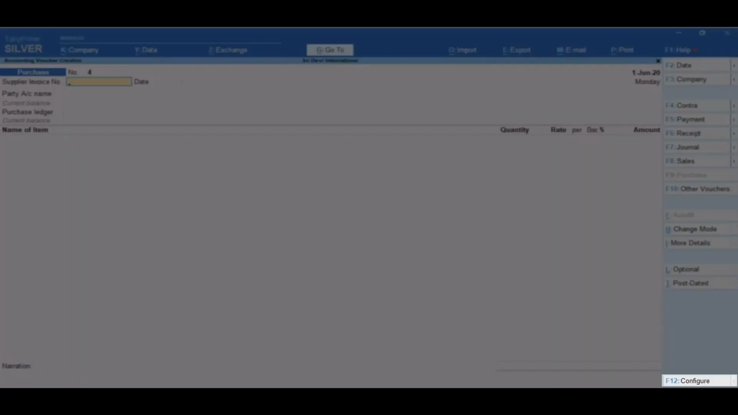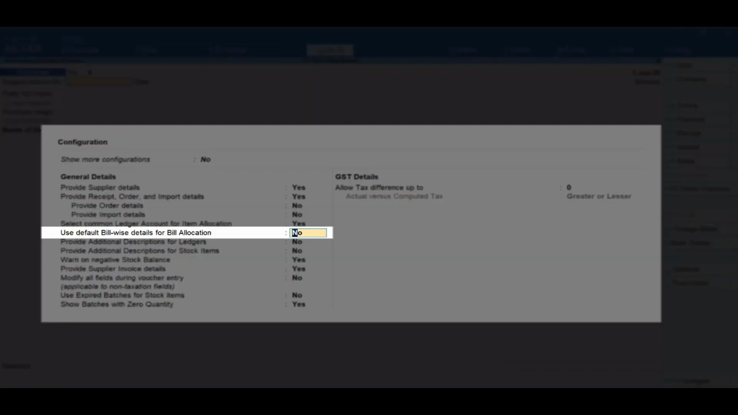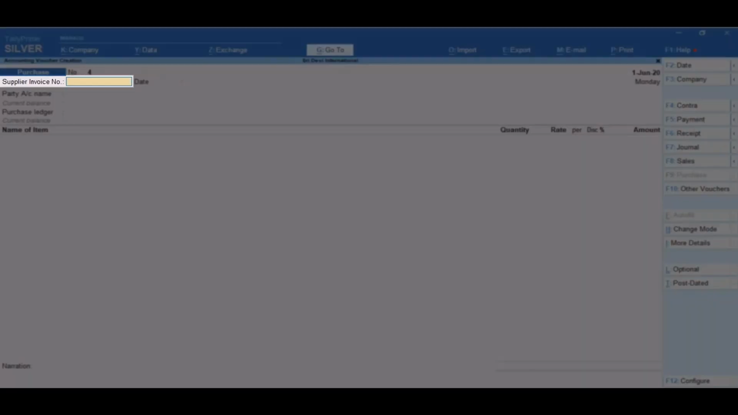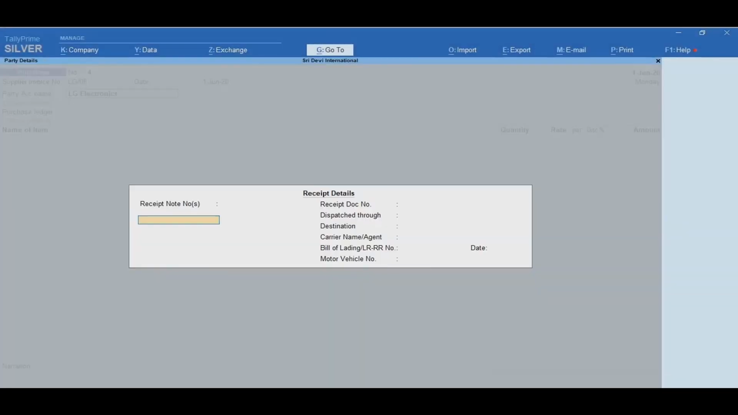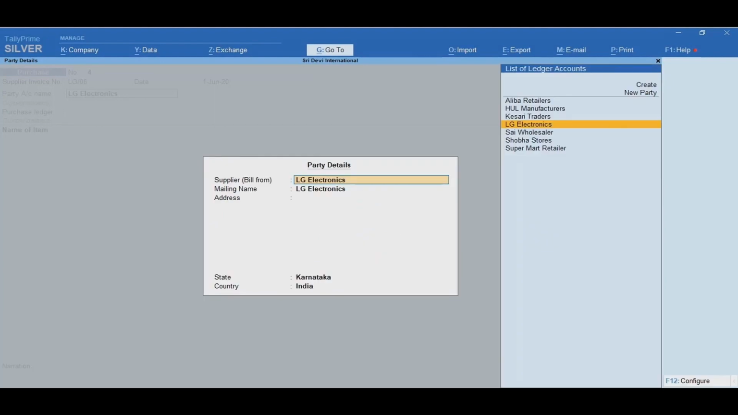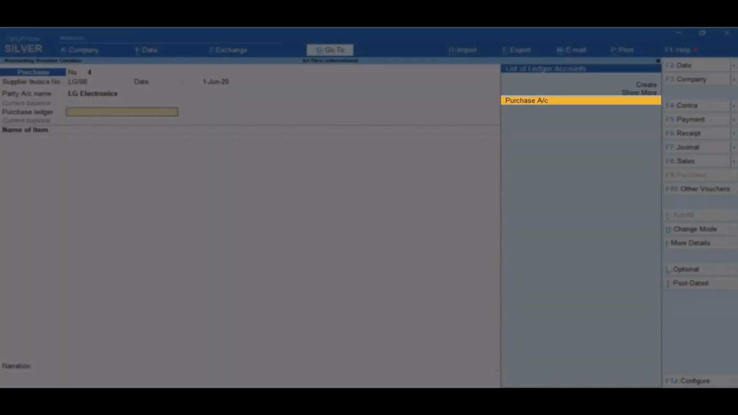Next, press F12 Configure and set the option Use defaults bill-wise details for bill allocations to No. Enter the supplier invoice number as LG/08 and the date will be captured automatically. Now, select LG Electronics in the party account name field and accept receipt details and party details screen as it is. Then select purchase account in the purchase ledger field.